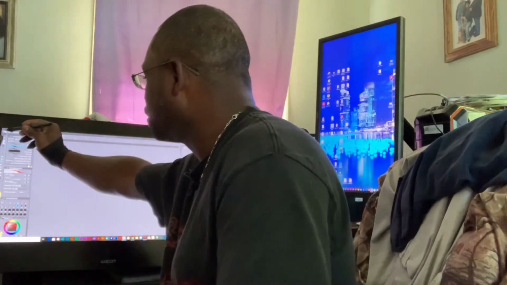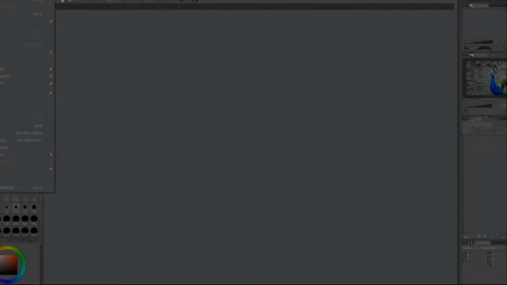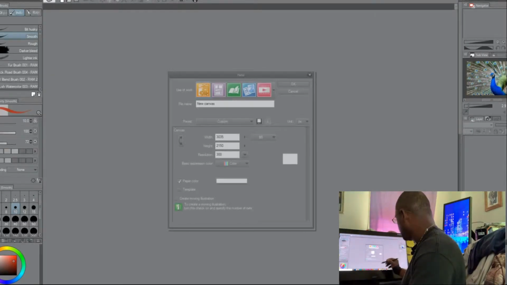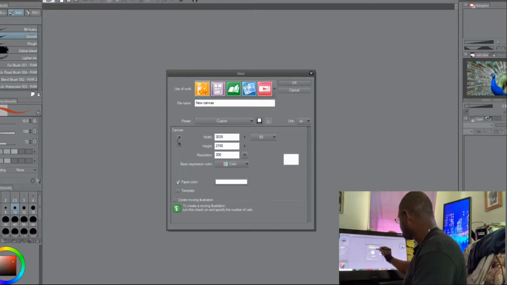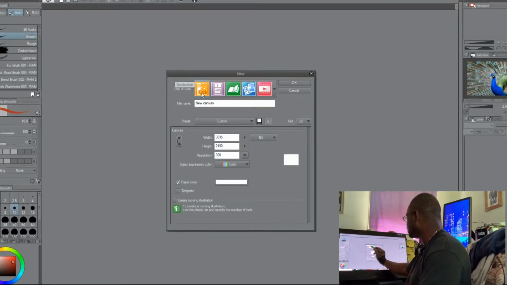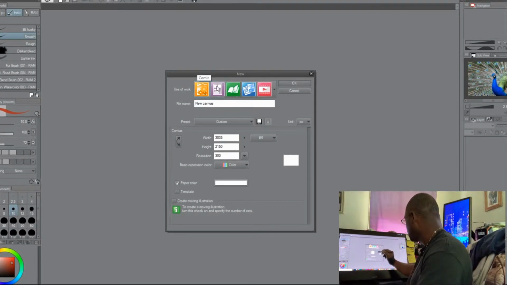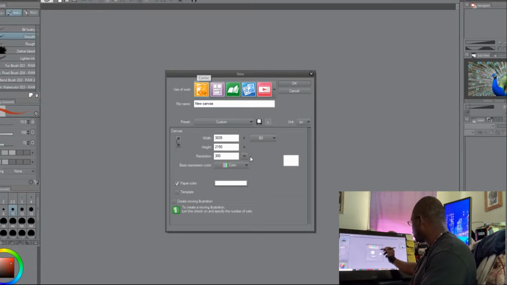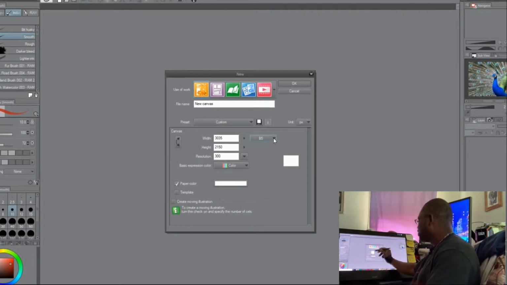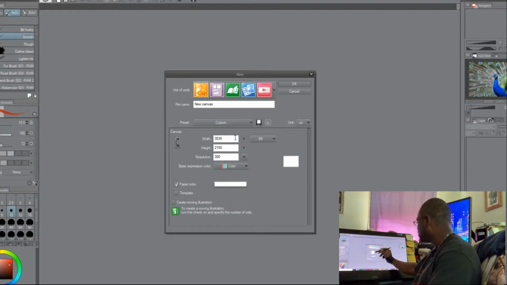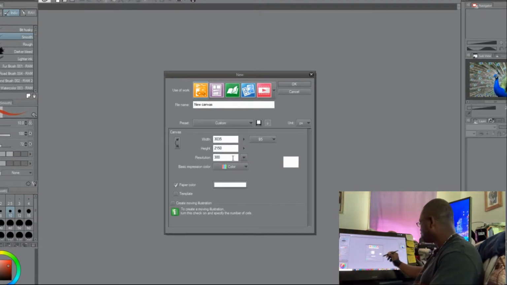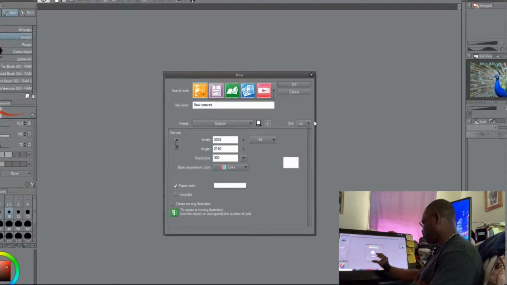Anyway, I go to file and go to new. And when it goes up to new, I go under illustration. That's where I usually work under. The canvas that I work on, size B5. The width I have right here is 3035. Height is 2150. Resolution 300 pixels per square inch. The paper color is white.